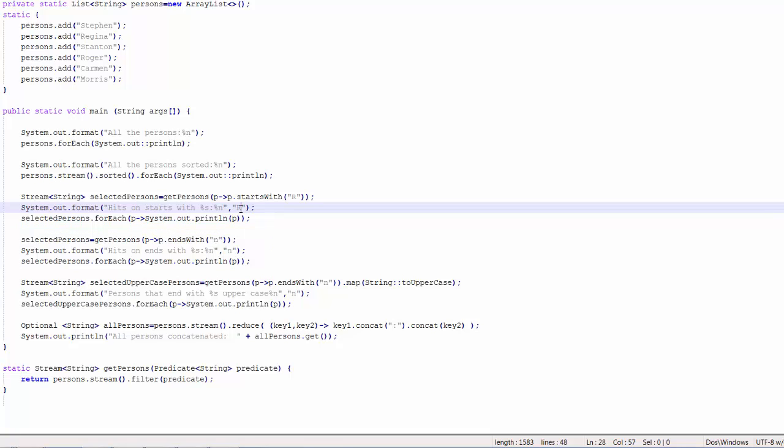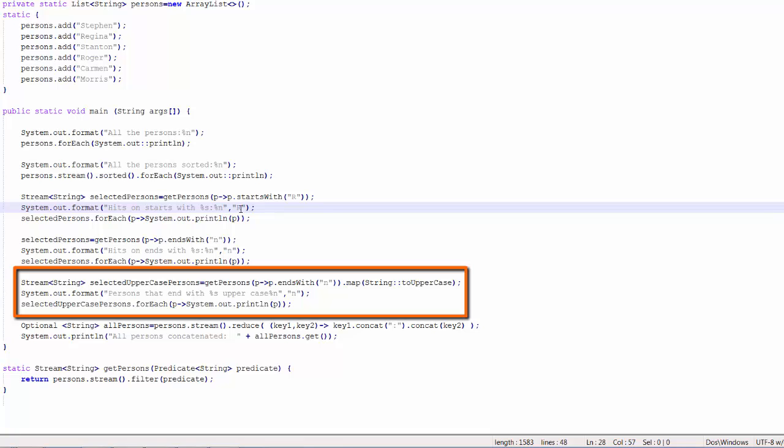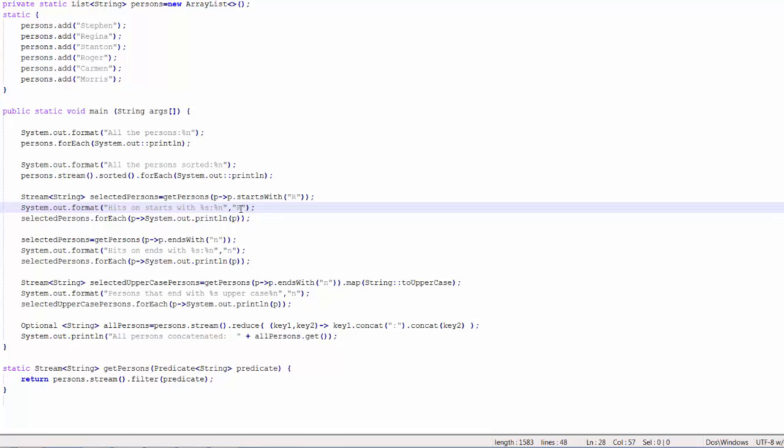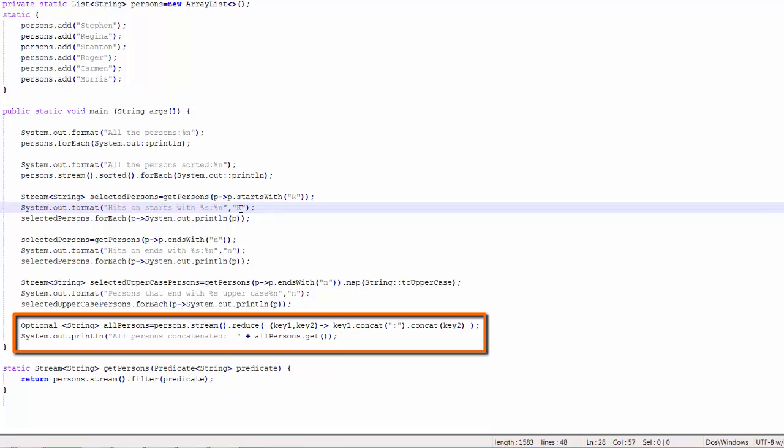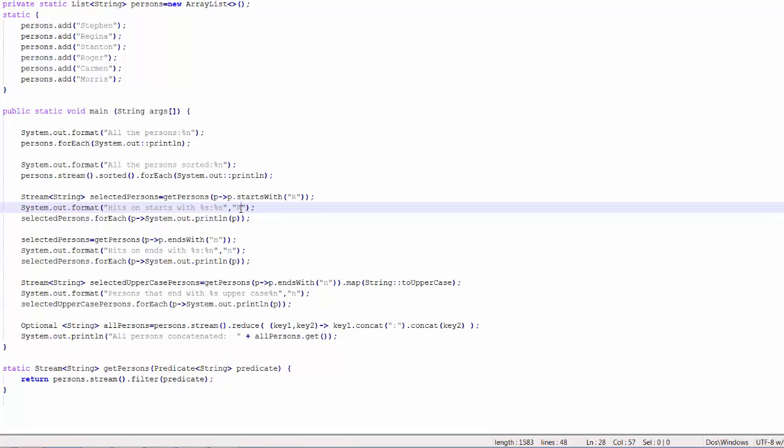Next, I will illustrate the use of the map. The map will apply a function to each of the members in the array list. In this case, I will convert the name to uppercase. Finally, I illustrate the use of reduce. Reduce will produce one result. In this case, it will be all of the names concatenated together with a colon in between each name.